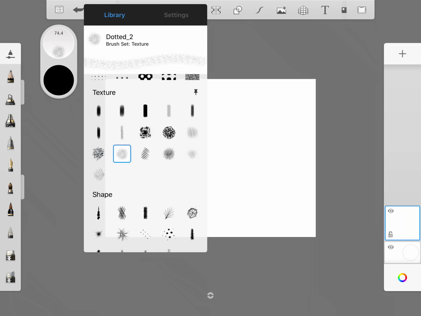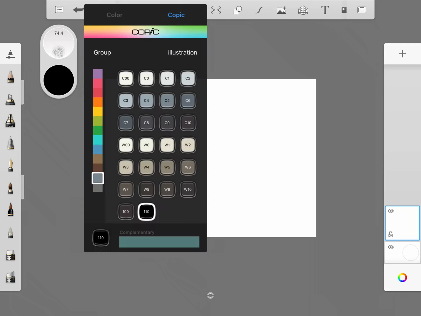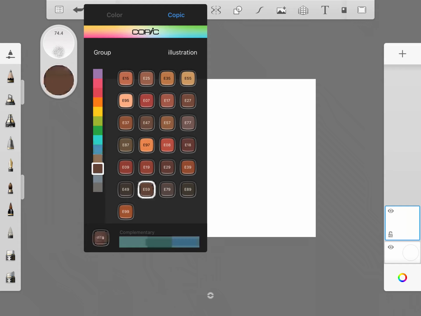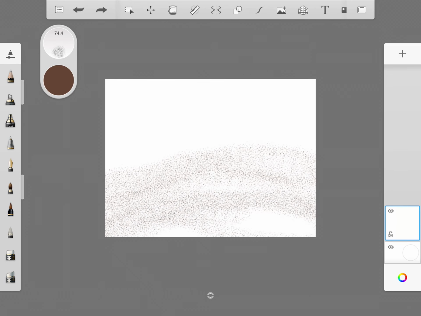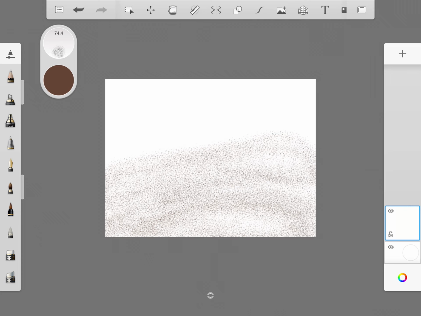Okay, this one is Dotted 2, and we're going to make some sand with this. I'm going to pick a brown, like a dark brown. I'm going to do this E59. And I'm just going to paint it on there. All right, there's some sand. Okay, now I might even pick another, just kind of go with it.